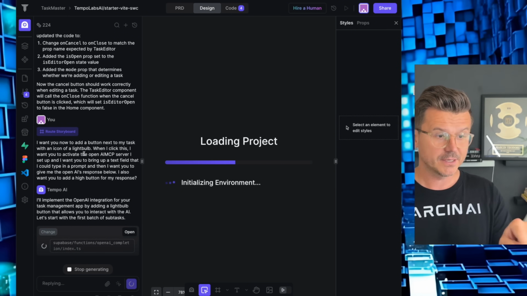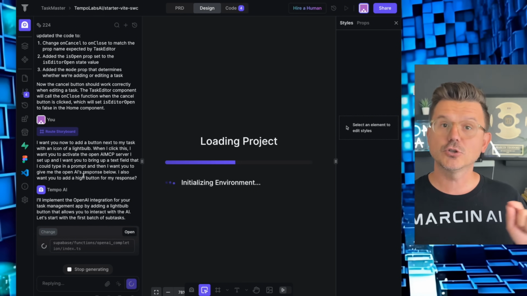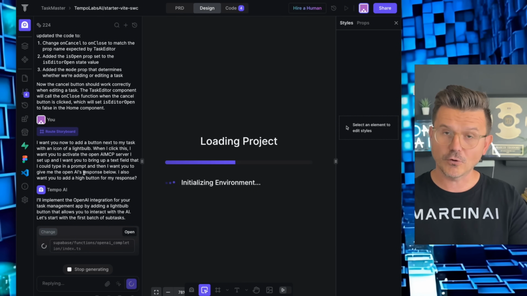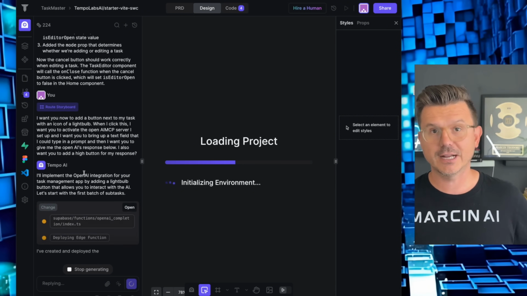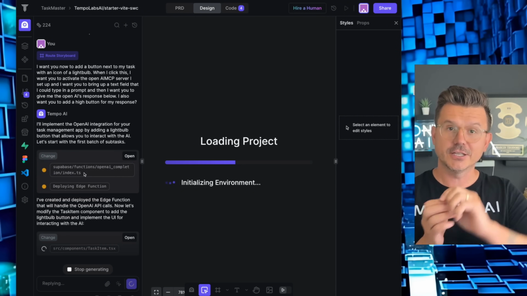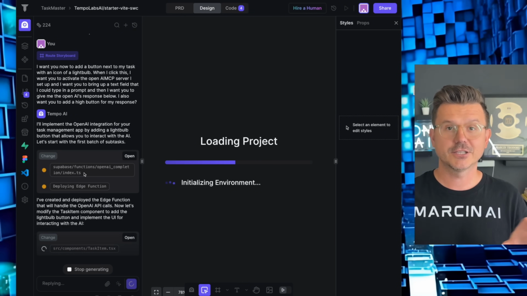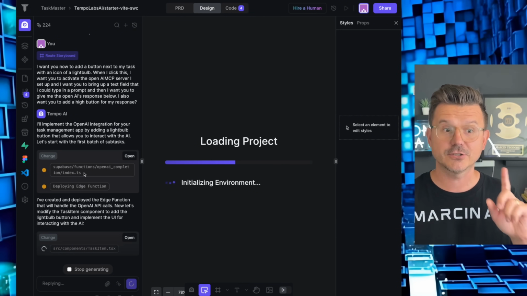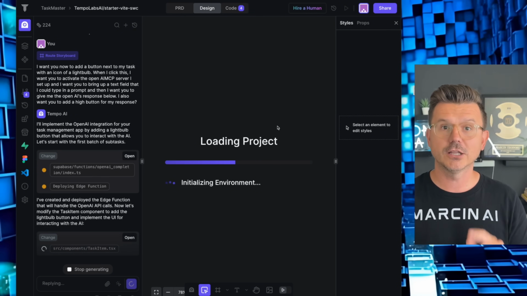Oh, by the way, look what it's doing. It's creating a Supabase function for this MCP server. So now it's going to create an edge function. It's going to deploy it for me automatically. It's going to connect everything and it's going to work seamlessly. So check this out. Give me 2 seconds while it loads everything.